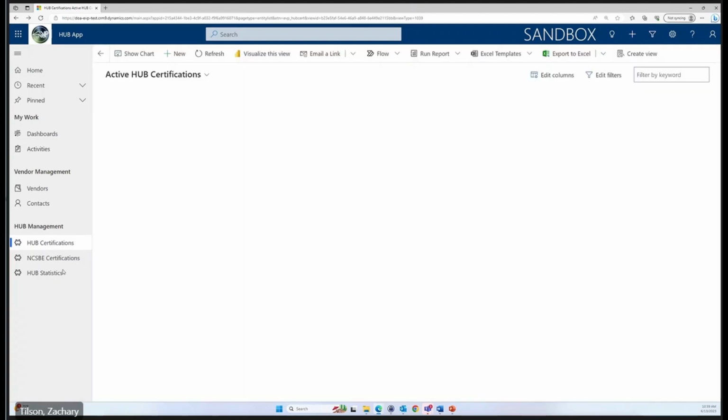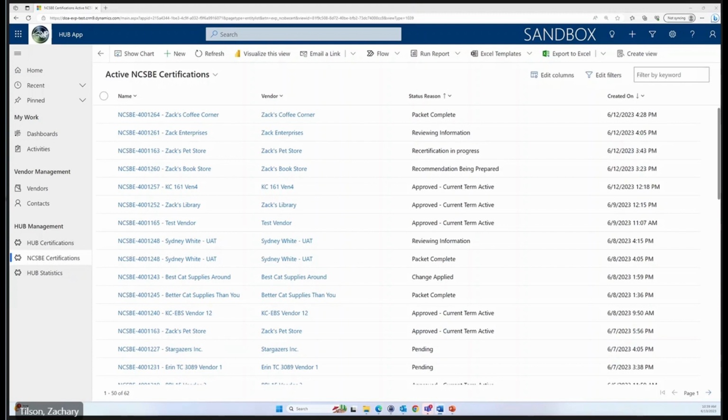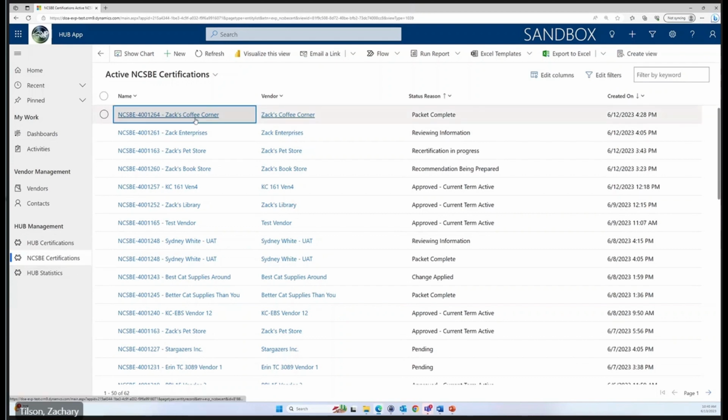So let's go through an NCSPE approval now. Very similar to our hub certifications, we'll start by getting onto our NCSPE certifications screen. We'll click on it from our left-hand side here. And then I actually see my record right here.